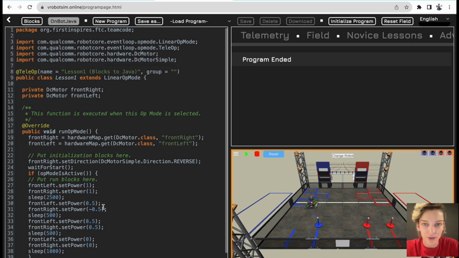Feel free, if you finish early or you already have succeeded in this, to experiment with changing these values. Make a different square, make a huge square, make a tiny square, make the robot move really fast through a square, whatever you want to do.